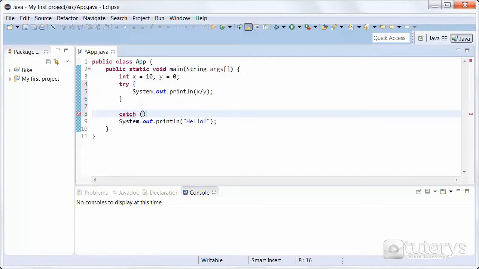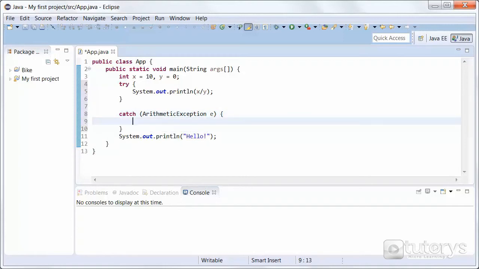So catch. We want to catch an exception of type ArithmeticException. We're going to name it e. And then we're going to print out the following sentence, "Error", and the exception method e.getMessage(), like so. Okay, and then right at the end here we're going to still print out the string message hello.